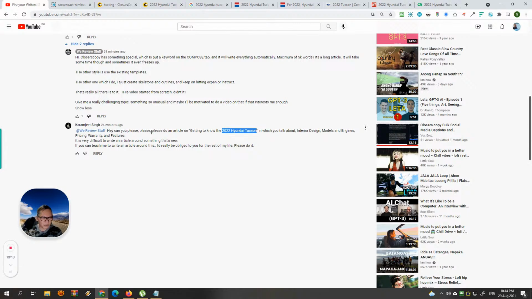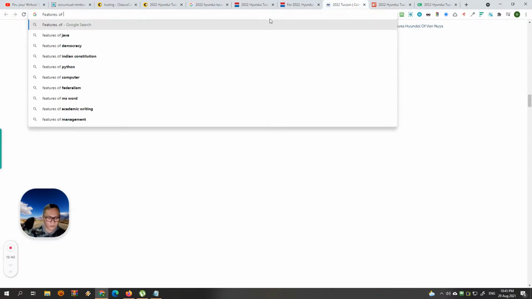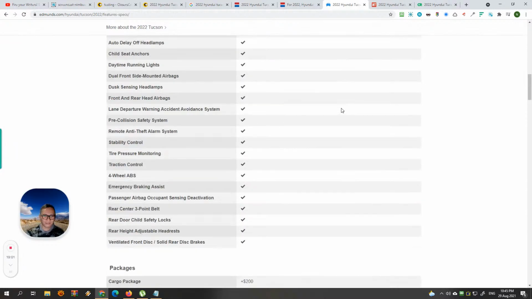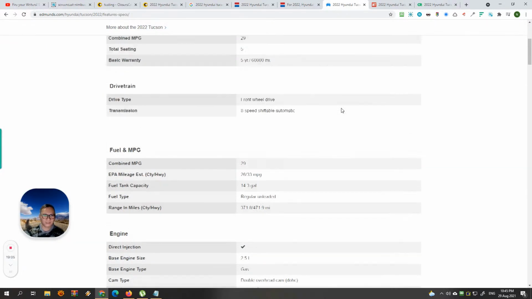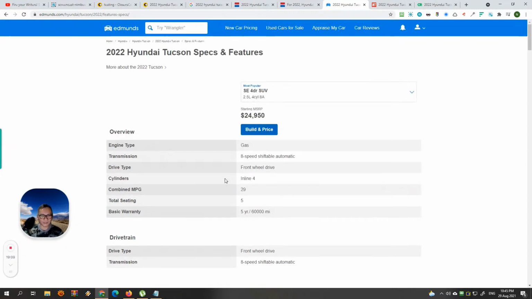Engines, pricing, warranty, features. So for example, warranty. I have to find another article. I think features was covered. Okay, let's try this one. I'm not sure if the features were fully covered. So features of this. This is so hard. I'm not going to use GPT-3 writer for this. I can just copy paste this.